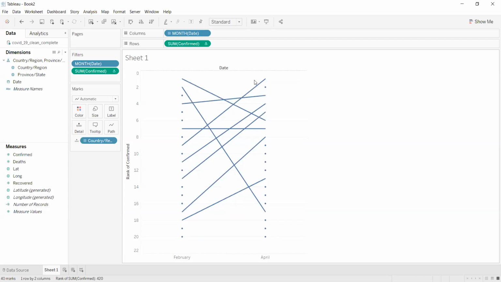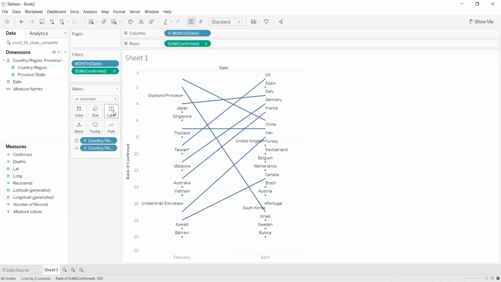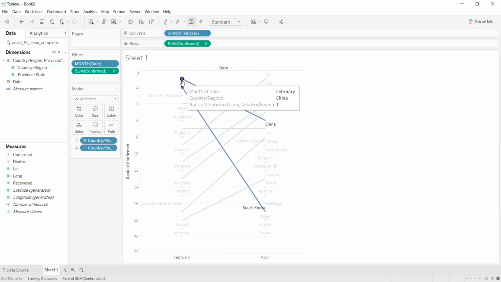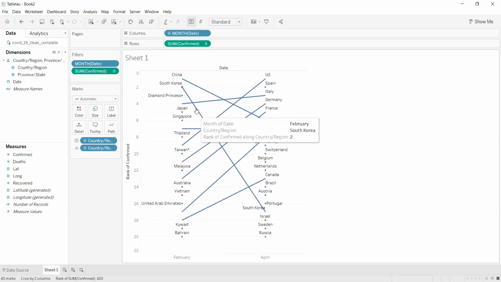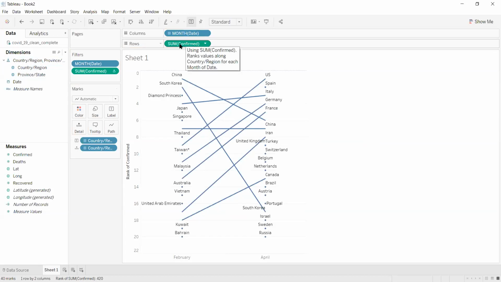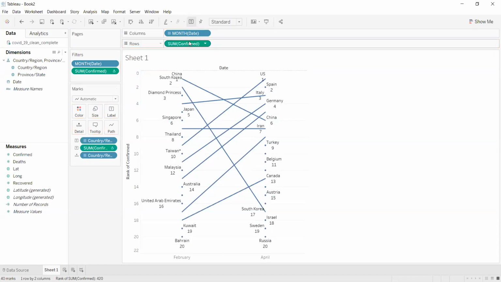And in the month of April, we have got USA at the top, and China has gone down to rank number 6. Okay, so let's format this chart. Next, I'm going to select country and put it in the label. I'm also going to show the label for the top ranked countries. Next, I've selected sum of confirmed cases and put it in the label so that we get the rank along with the name of the country.